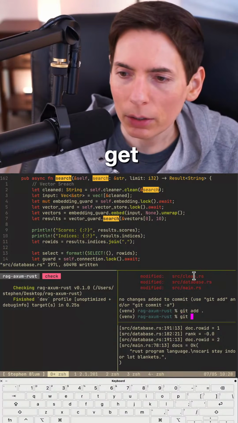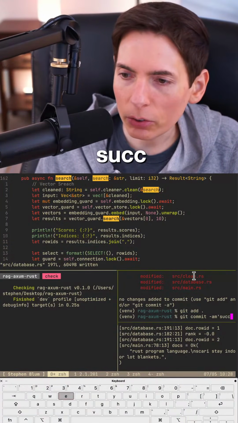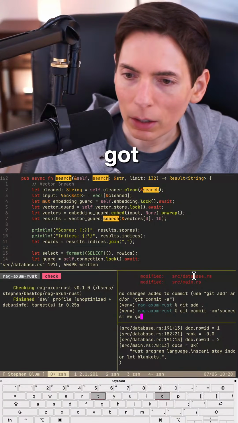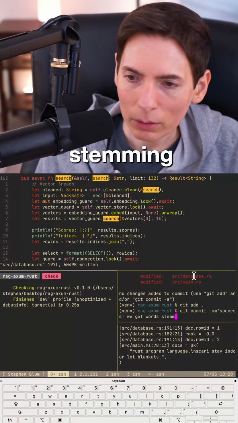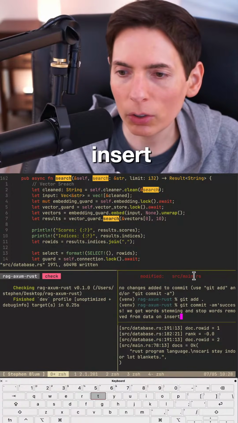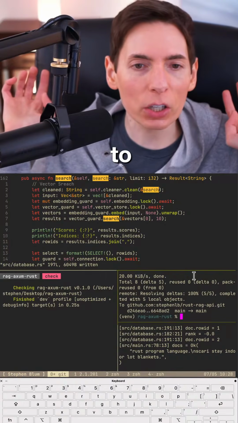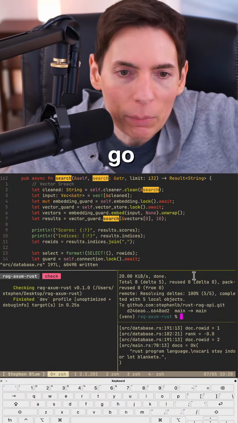All right, you guys. Git commit. Whoa, we did it. All right, success. We got word stemming and stop words removed from data on insert and search. Push to the main branch. Good to go.